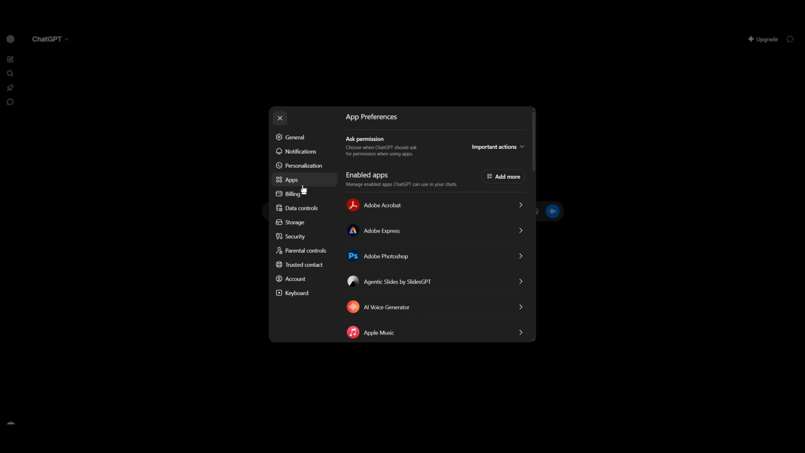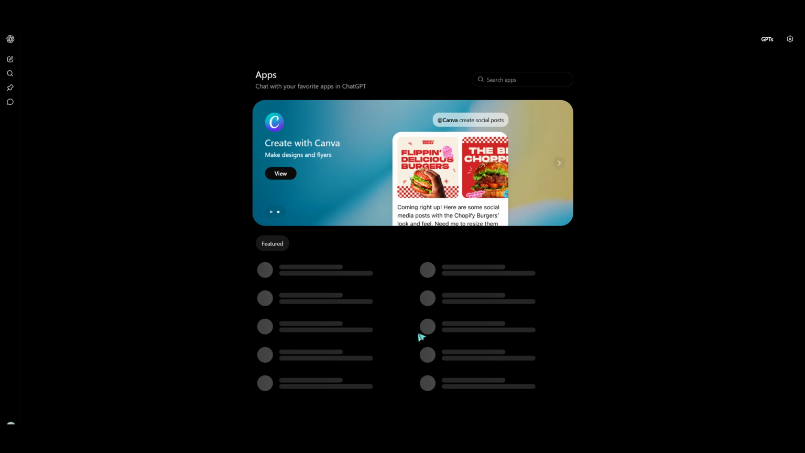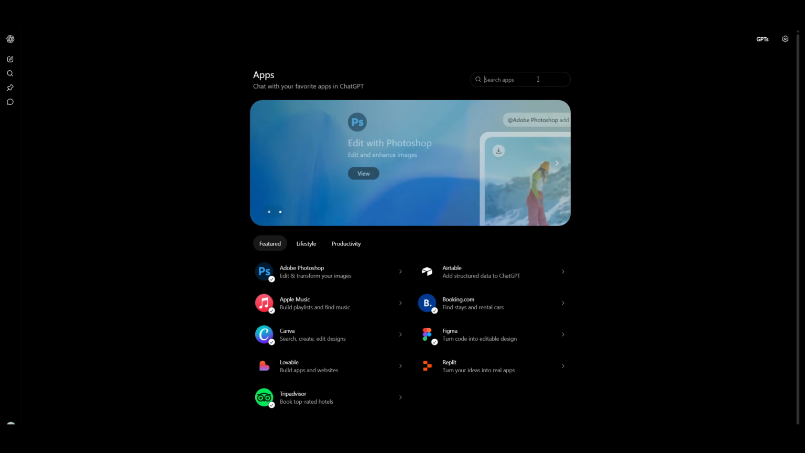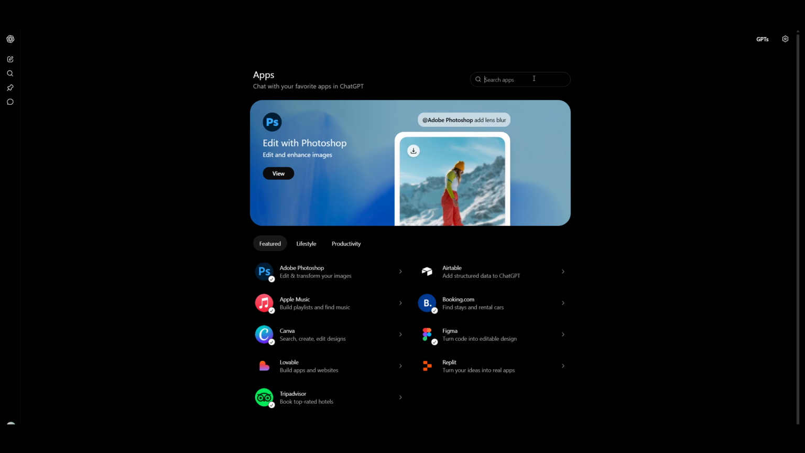From the Apps area, click on Explore Apps or Add More, depending on the version of the interface you're seeing. The wording may vary slightly, but both options take you to the same place, the App Marketplace or App Discovery section. This is where you can browse and search for supported integrations. When you're in that section, look for the search field, click into it and type Attio. As you type, the app should appear in the results.